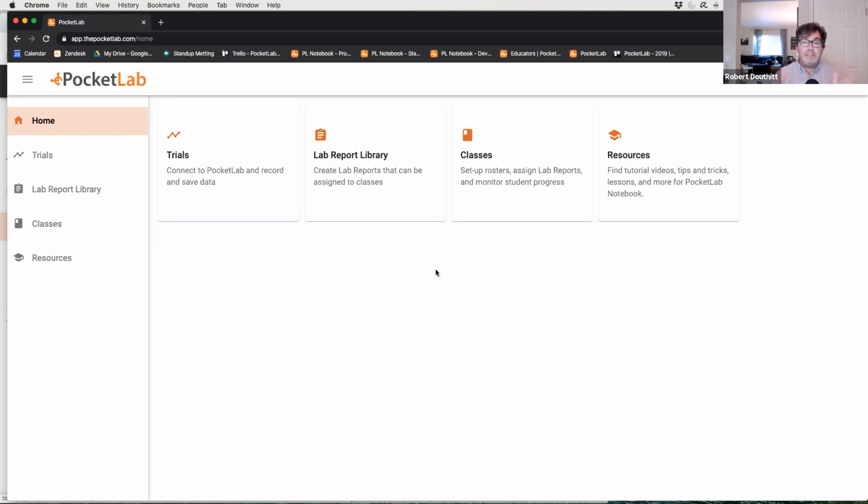And this is a little bit different than what we were seeing earlier. That was PocketLab Notebook Pro. And PocketLab Notebook Pro has all of the features that you would need as an educator to create classrooms and create student accounts and assign lab reports to students. And I'll show you how to get PocketLab Notebook Pro in a second. In PocketLab Notebook, you can do things like make lab reports and collect your data. But if you want to set up classrooms, you have to upgrade it to PocketLab Notebook Pro.